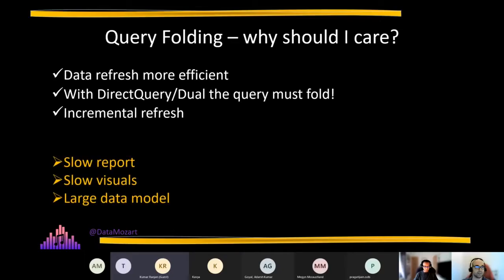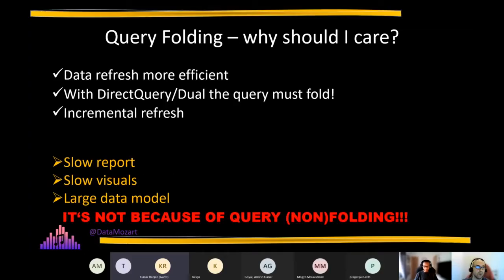One important disclaimer here, and this is one of the key takeaways I would say from this session. If your report is slow, or your visuals need a lot of time to render, or your data model size is large, query folding has nothing to do with it. Keep that in mind. Only if your data refresh or incremental refresh processes are slow and inefficient, you should investigate your Power Query steps in more depth.